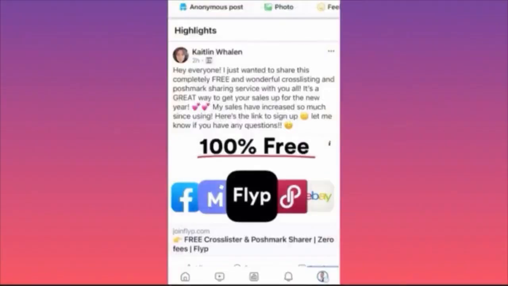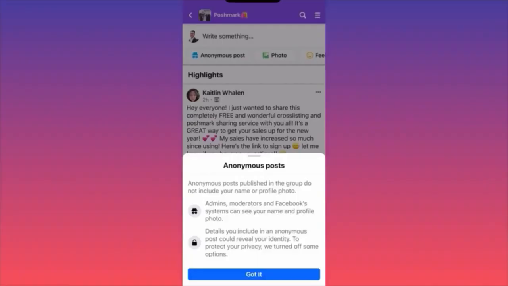For example, if we're over here on this group, as you can see on the top menu, you have something called anonymous post. Essentially you can click on this and you will be able to post anything anonymously in the group. This will hide your name, including your profile picture, everything. It will just show up like an anonymous question from an anonymous group member.